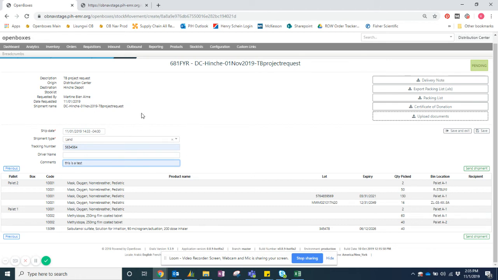So once I have put in my ship date, my shipment type, and my tracking number, etc., I can send my shipment. Now, before I send my shipment, I have the option to print a delivery note. I can also do this after I send my shipment, so there's no harm in waiting, but there's also an option to print before. So I can export the delivery note.